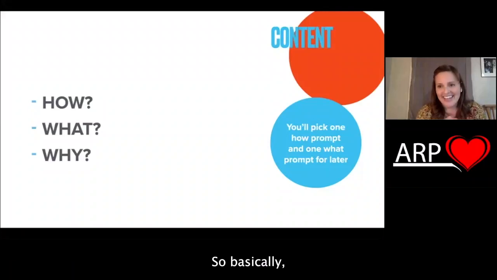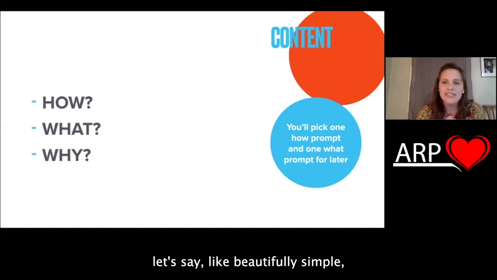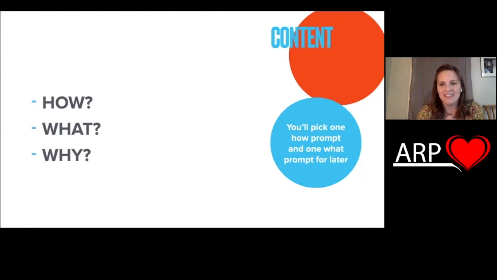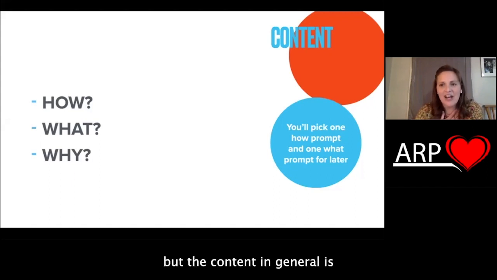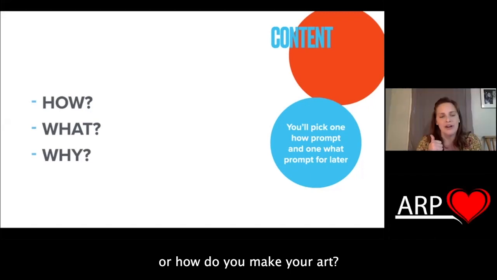All right, so basically, there's a lot of things about an artist statement that are, let's say, beautifully simple, but also horrifyingly vague, I guess, sometimes, because there really isn't a lot of defined guidelines for the artist statement. But the content in general is: how do you do your art, or how do you make your art? What is your art, and why do you do or make your art?